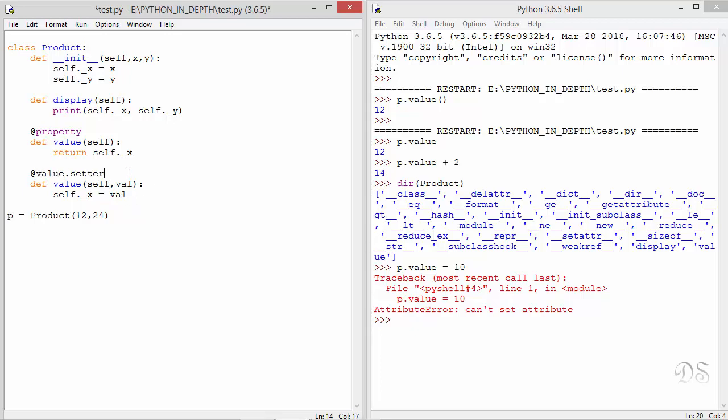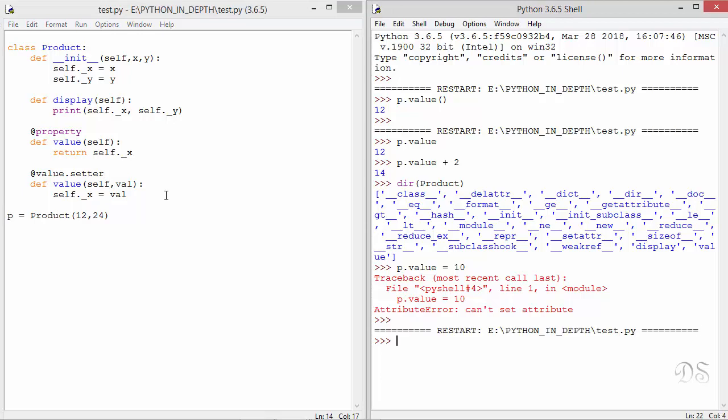So now whenever we assign anything to this attribute value, this method's code will be executed. The value that is assigned will be the argument for the second parameter of this method. Let's run this. So now we were able to assign to this attribute named value. Whenever we reference this attribute named value, this method will be executed, and whenever we assign something to it, this method will be executed. This is the getter method and this is the setter method for this property.